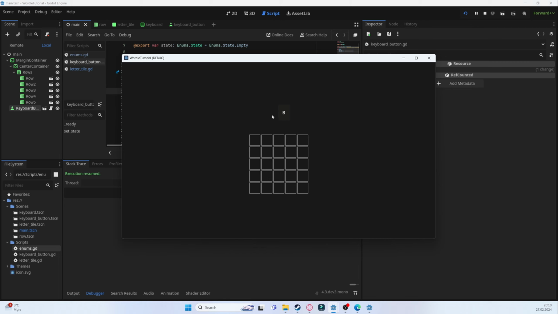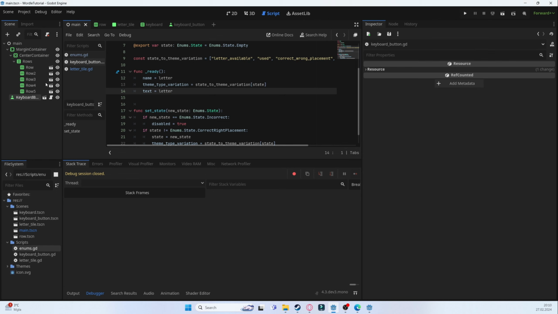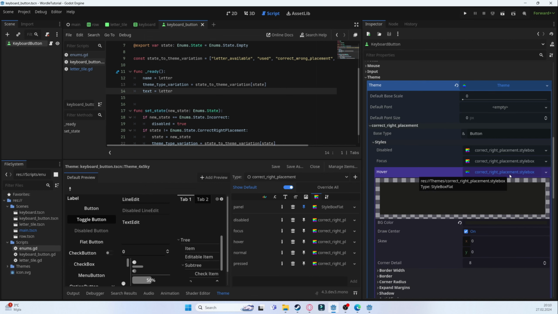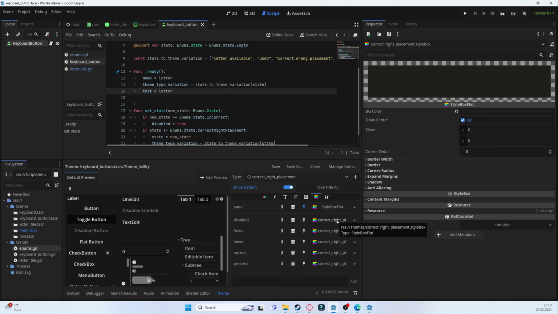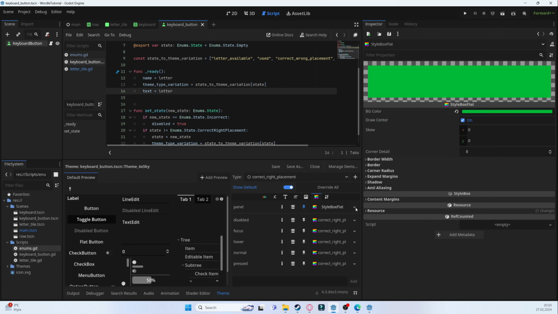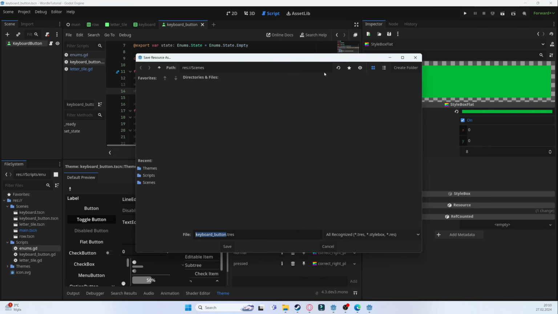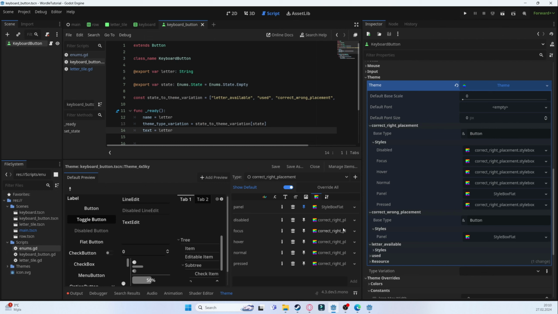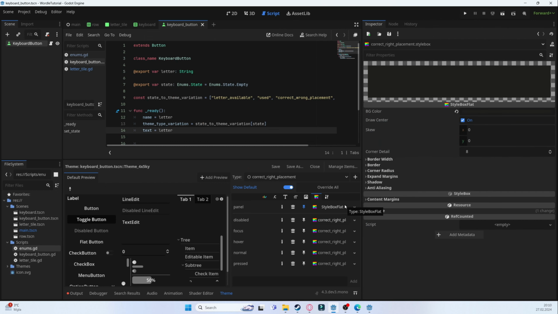It seems like it's working kind of, but it should be a little bit different. Oh, it's a wrong one, right? This should be correct right placement. So let's save as, let's override that. Yes. Okay. And it's still incorrect.